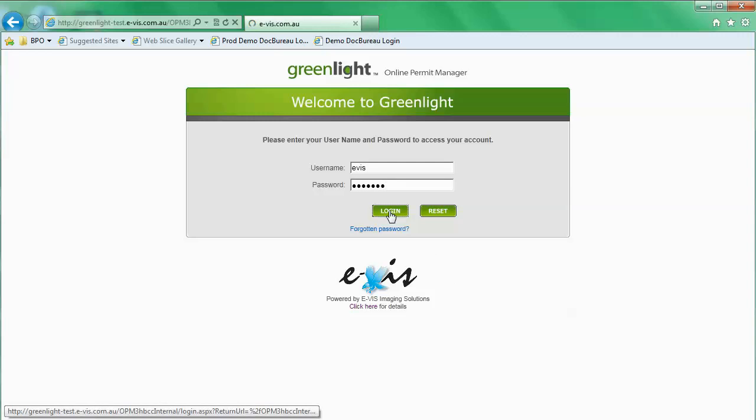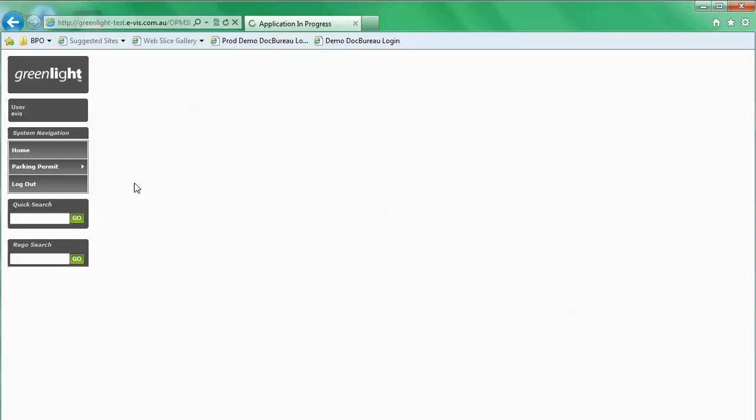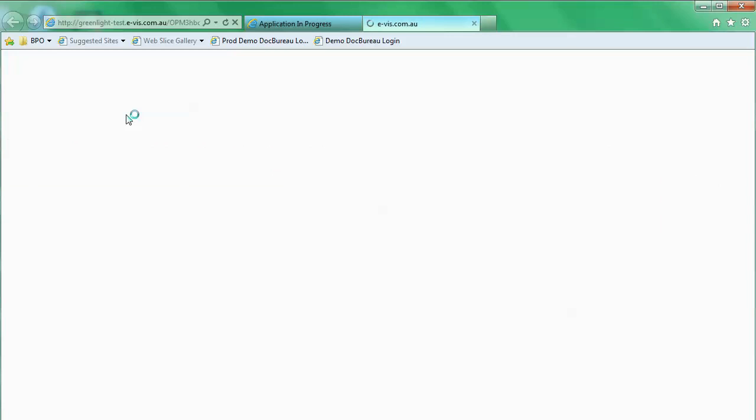Let's select Application in Progress to process a new parking permit application. On the Application in Progress page, list the applications by application number, processing status, parking permit type, and address for which the permit is applied. Let's select a new application for processing. This will open the parking permit application in a new window.